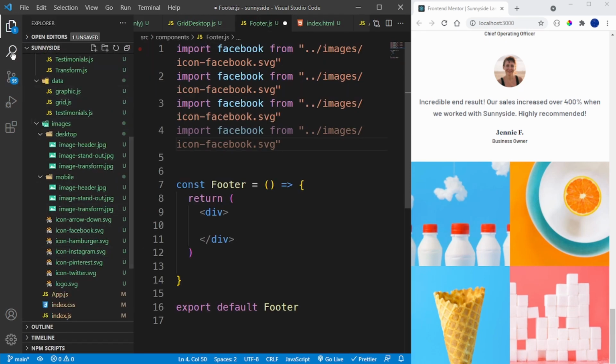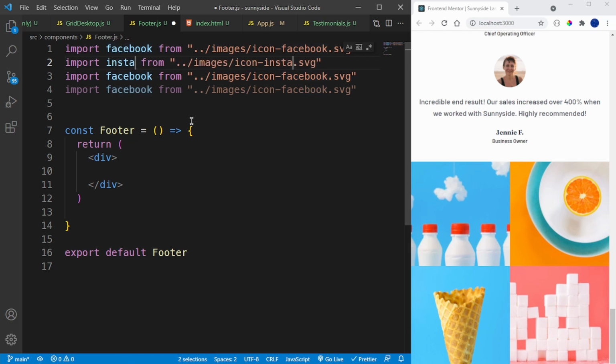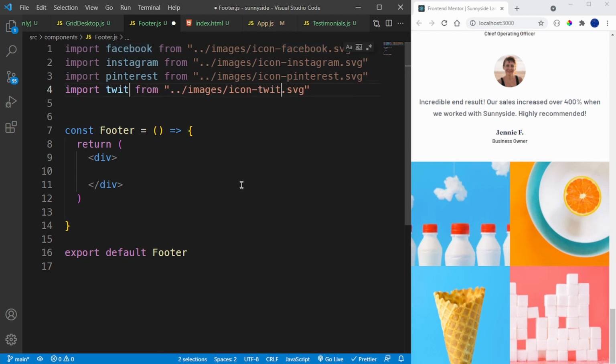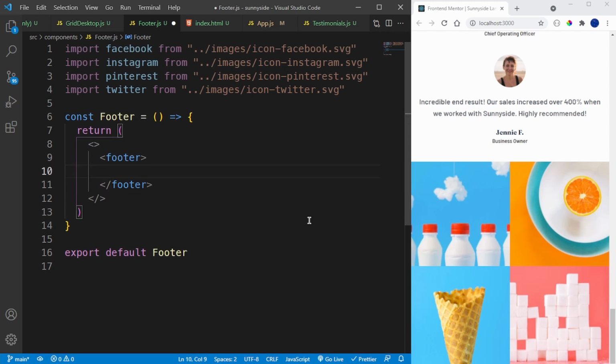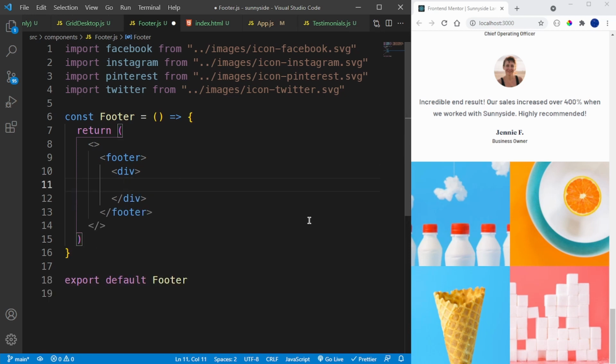Facebook, Instagram, Pinterest, and Twitter. So Instagram, and then Pinterest, and then Twitter, like so. And then let's return a fragment, and then let's return an HTML5 footer element. And then inside here, we need to have our logo, right? But remember, our logo component at the top is white in color, but our logo for the footer is green.